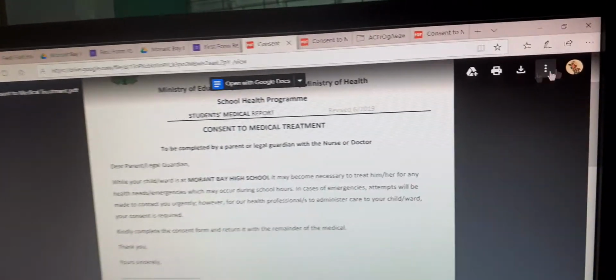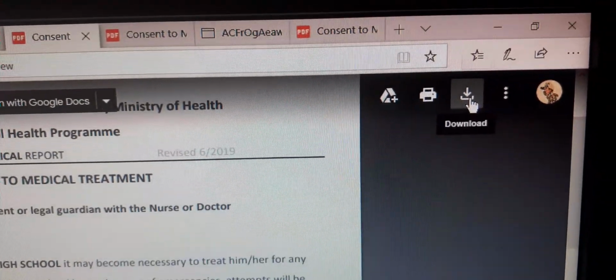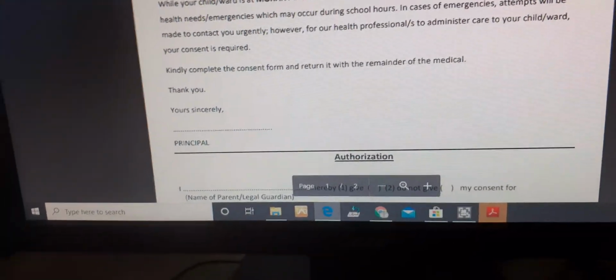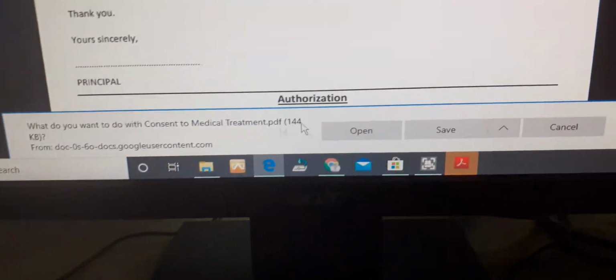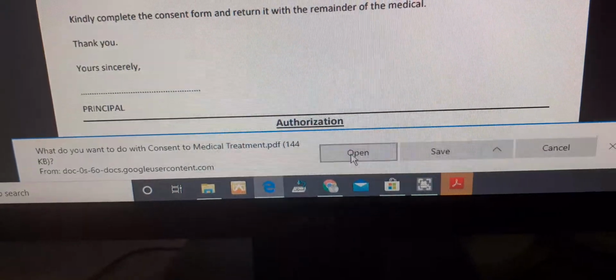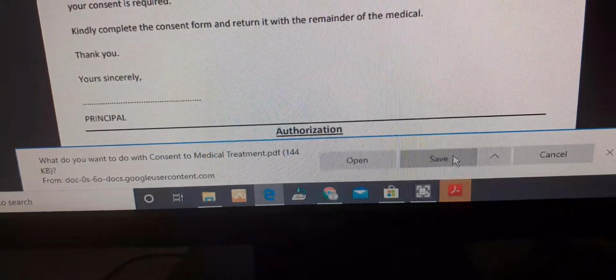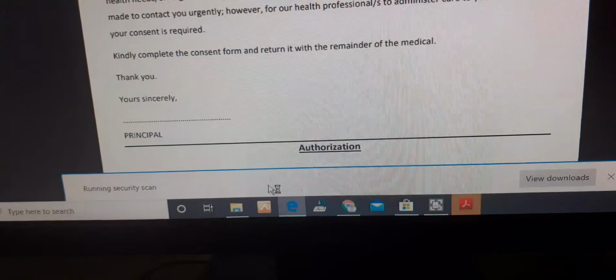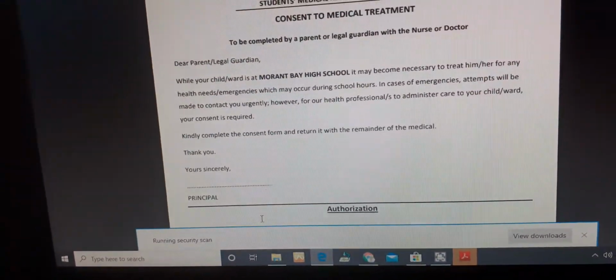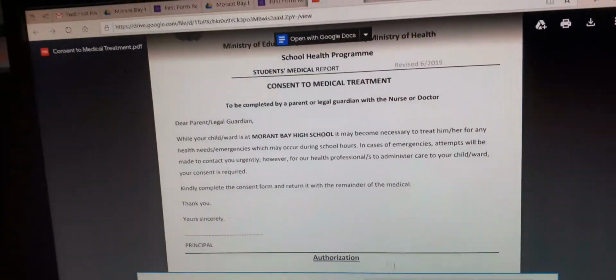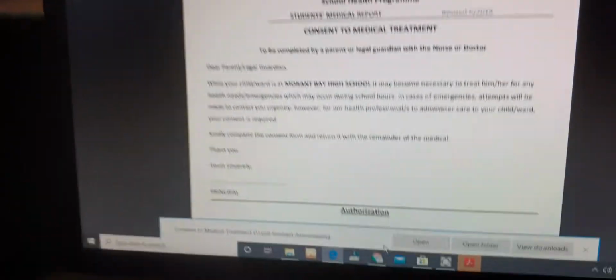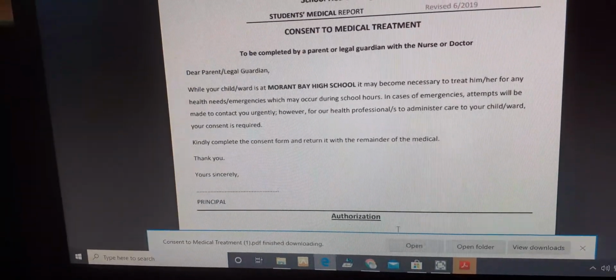To download it, you'll see an icon with an arrow pointing down to an open box. You'll press download. Then the browser will prompt you to press save or open. You can press save. When it is saved, you can press open or open folder to see the location of it.